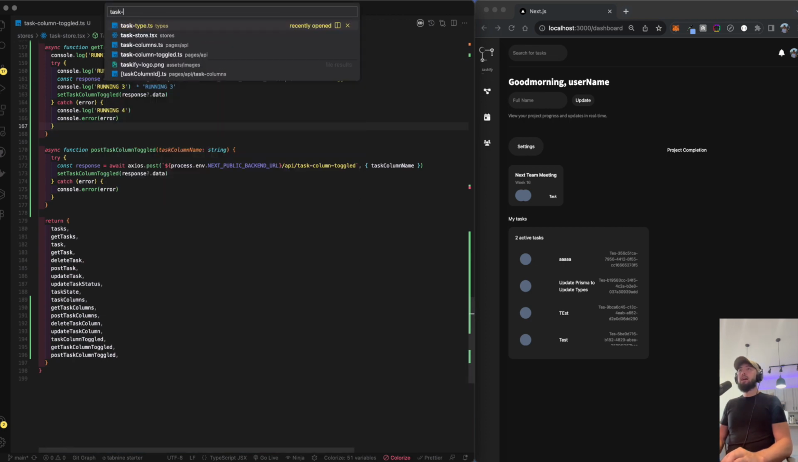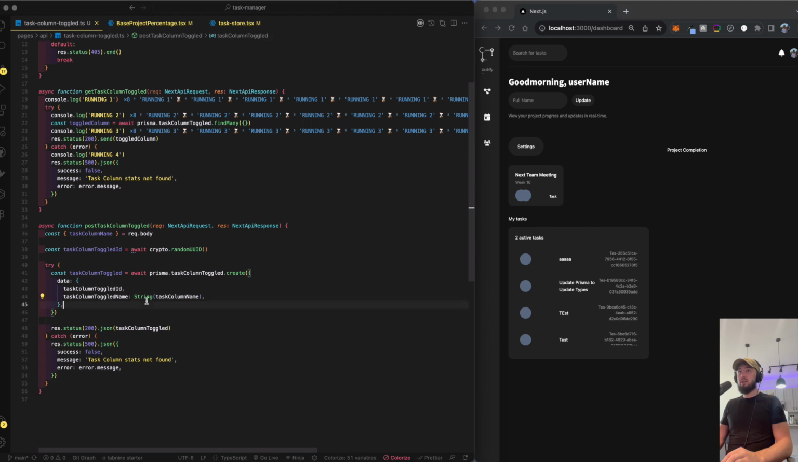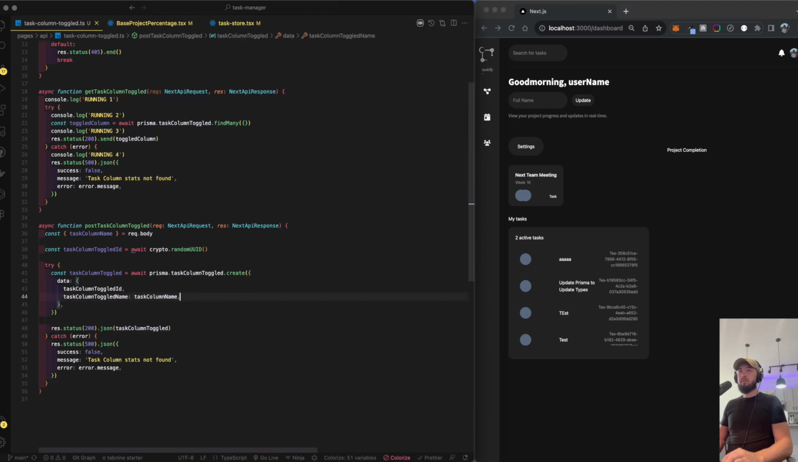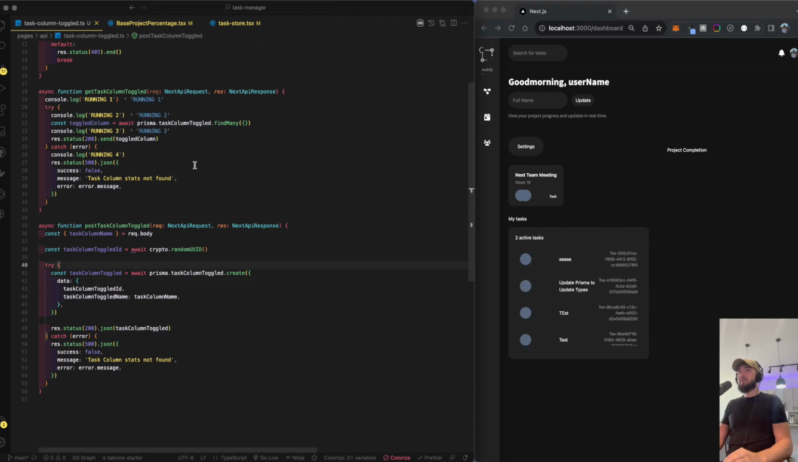And let's look at the task column toggled. I don't think we're setting it as an array either. Looks like a string. So let's pop that off. Let's see if that does anything, right. Task column toggled ID. We're just setting the task column toggled name to the name we pass in, the column name that we pass in, right? So I don't see us passing it in as an array anywhere. So it's coming back as an object within an array.